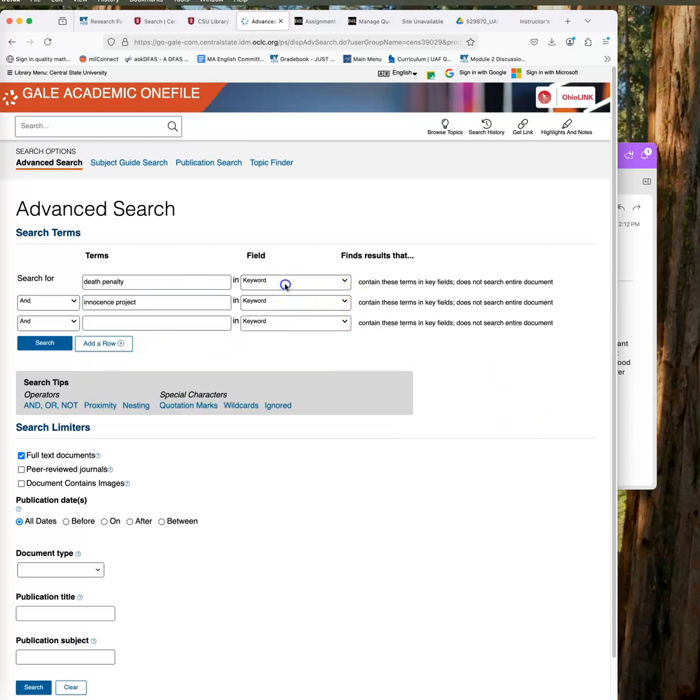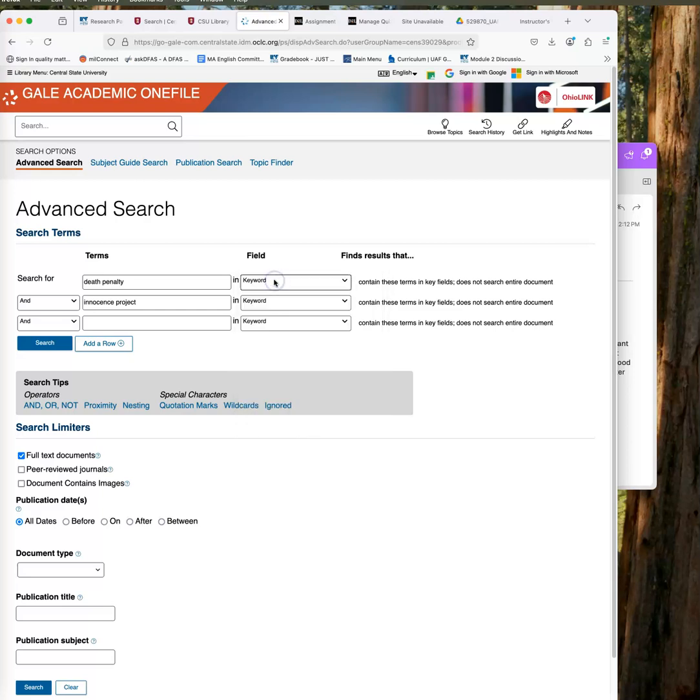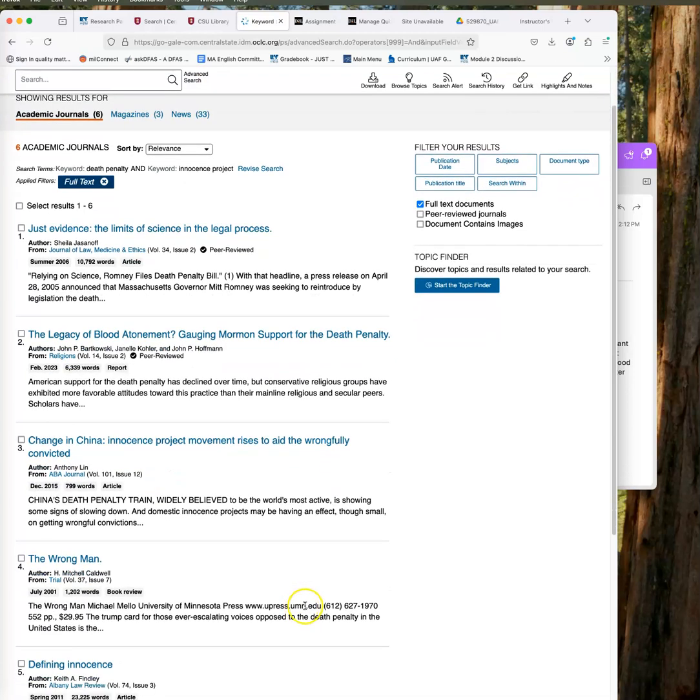I could also choose the basic search. I could choose all of these options here. Abstract, that lets you know if it's a study about the death penalty that includes the Innocence Project, it's going to be in the abstract. It's also going to be in the entire document. So let's try keywords, see what we get. Okay, there you go. There's a bunch.